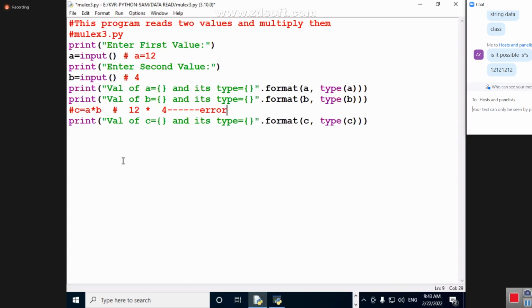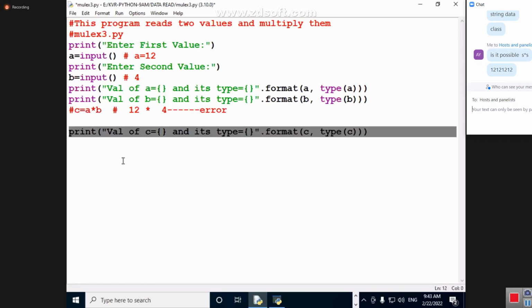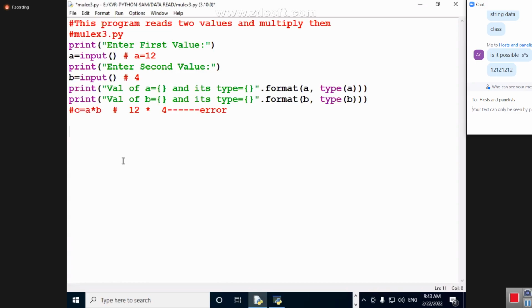Now I will do what? Convert into which type? This is an error, so output will not come. Convert A into which type? Float type or int type. When I convert into float type, int will be covered plus float will be covered. Okay, students? Float of A. X2 is equal to float of B. I converted. I'm writing a message here. Convert.